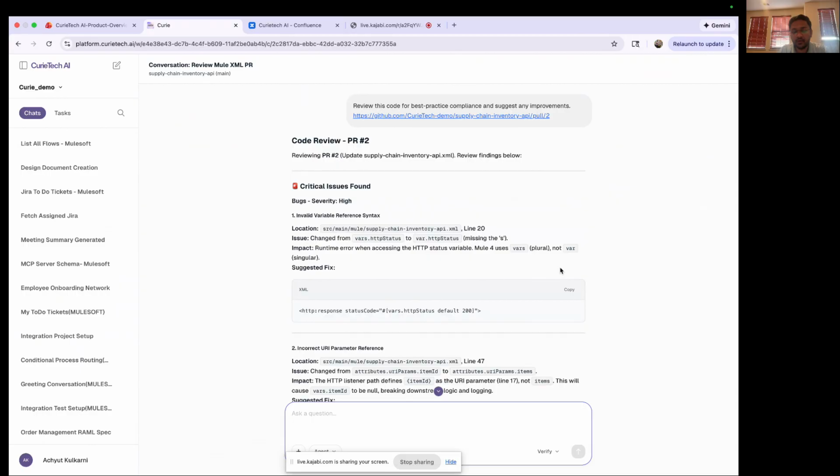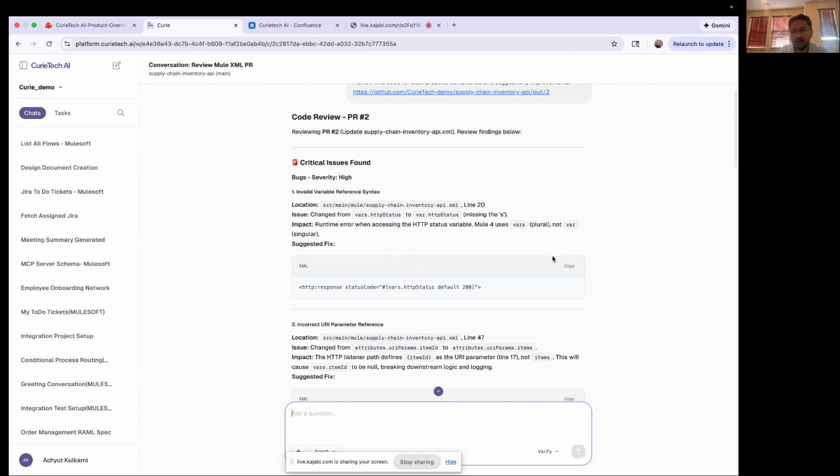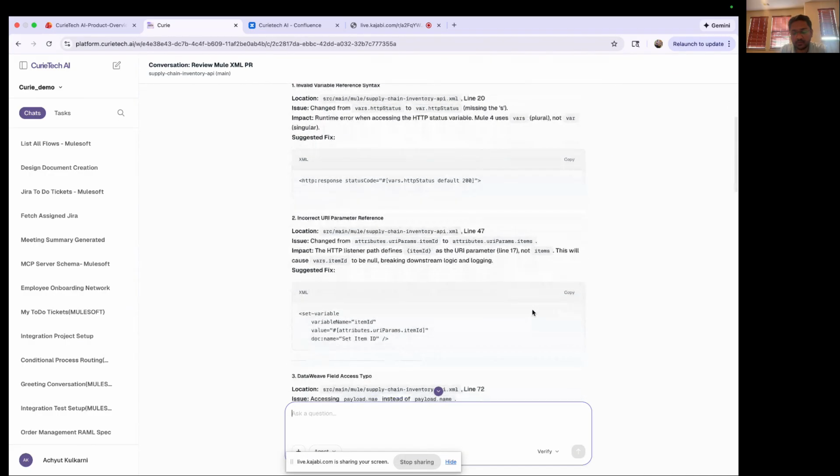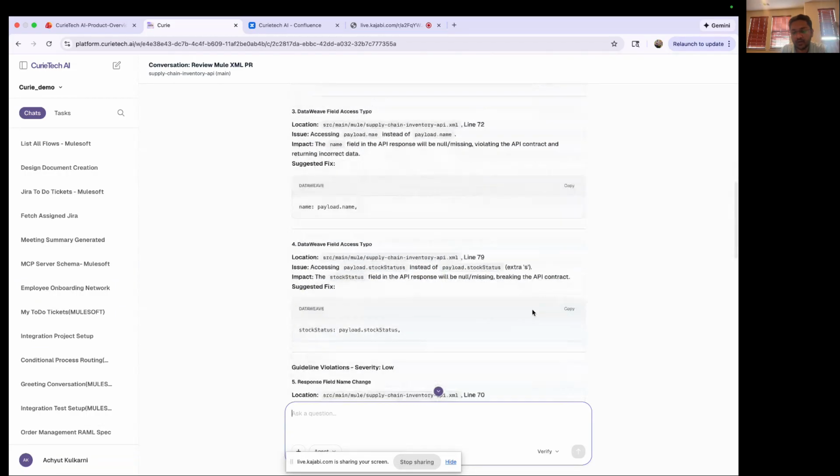So in this case, it was able to identify the bugs, the exact location where each bug was found, what the issue is, and how it's going to impact your code as well. It also gave you a fix on how you can resolve the issue. And there were a few more bugs. It was able to find all of them.